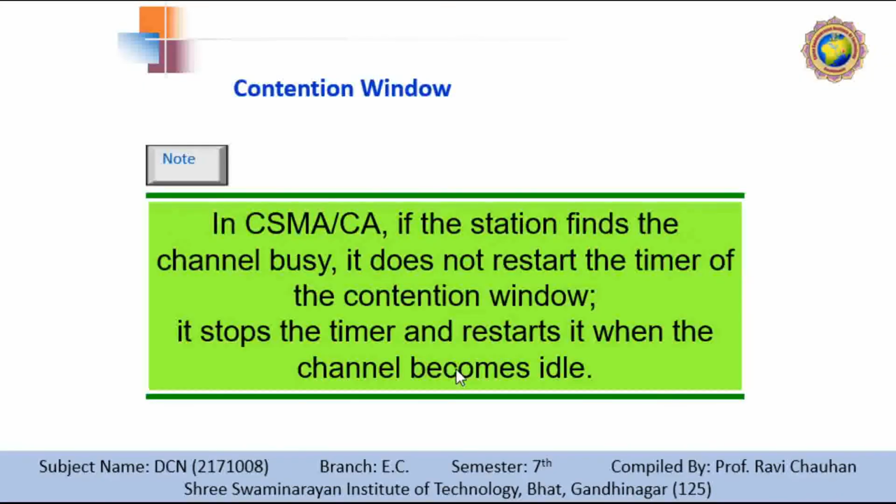So we can say that in the contention window in CSMA, if the station finds the channel is busy, it does not restart the timer of the contention window. It stops the timer and restarts it when our channel becomes idle.